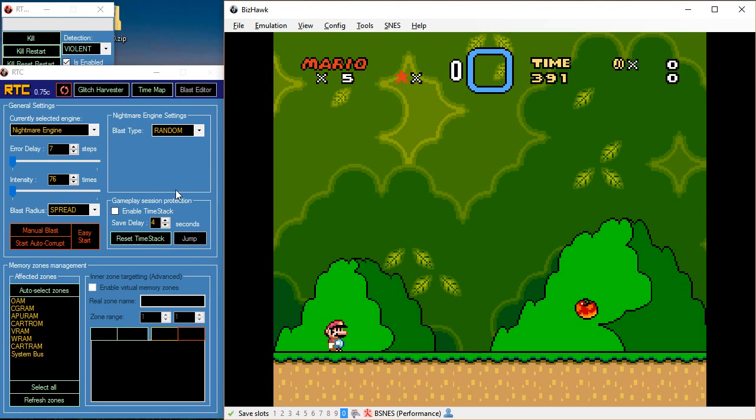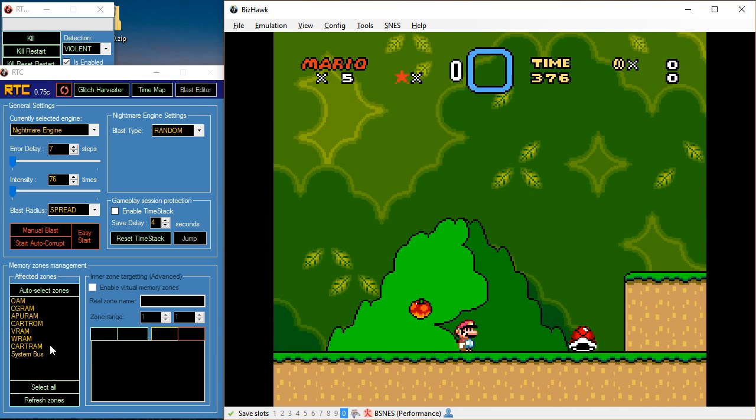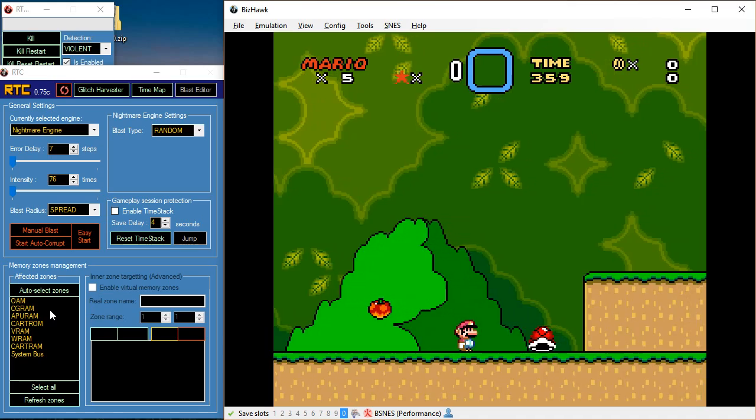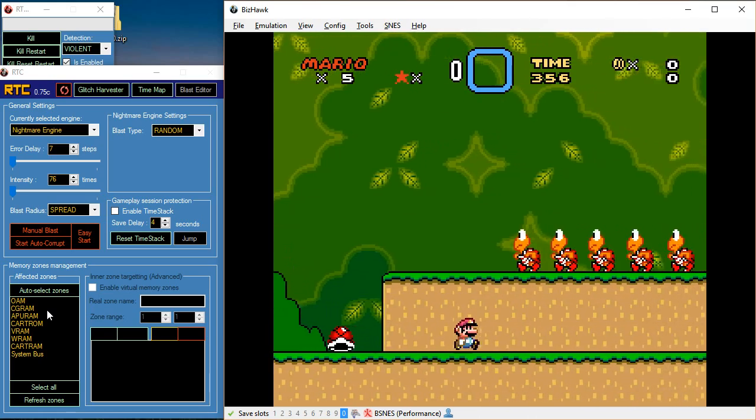So the most interesting part of the RealTime Corruptor is the fact that you can pick which specific parts of the memory you want to corrupt. And there are a few here. This changes with every different console that you do this with. So specifically for the SNES, you've got these ones, the ones that really do a lot.